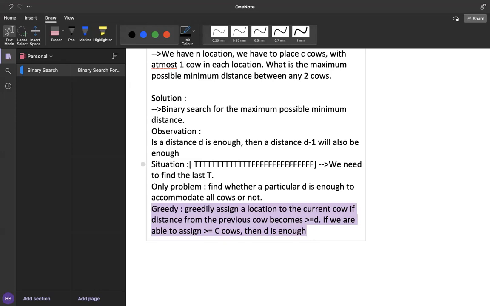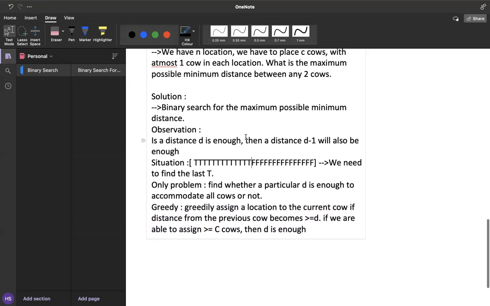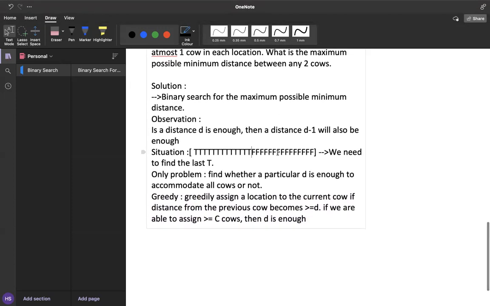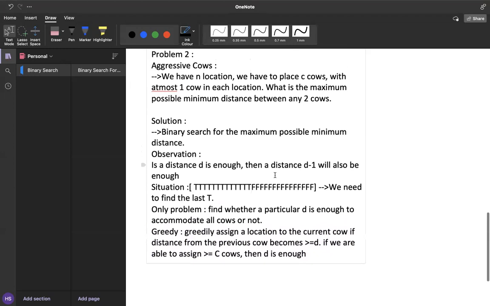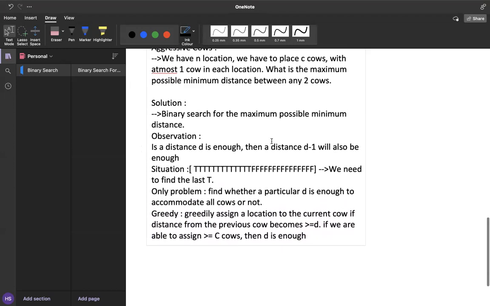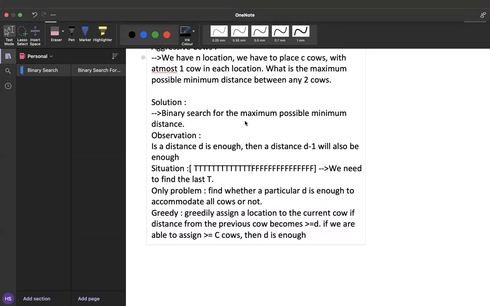And finally, if the number of cows that I have assigned is greater than or equal to C, which is the number of cows, then I'm good. Then the answer for that particular distance will be true. Otherwise, it will be false. And in this way, I can find the index of the last true using just binary search. All right, great. So let's move on to the implementation. If anybody has any doubts, they can ask. Otherwise, let's just move on to the implementation of this problem.